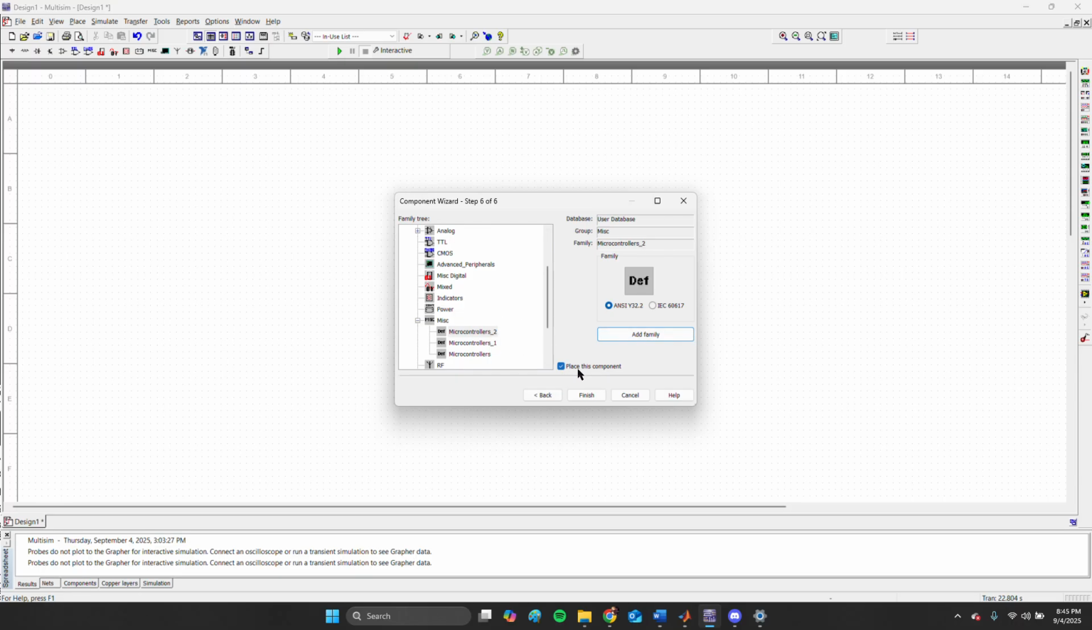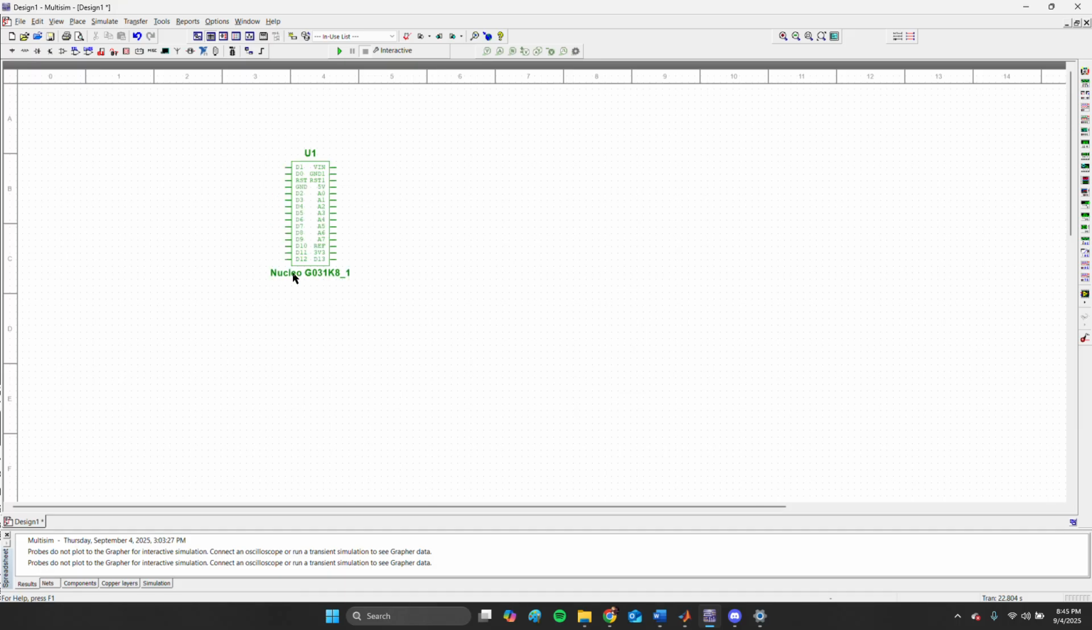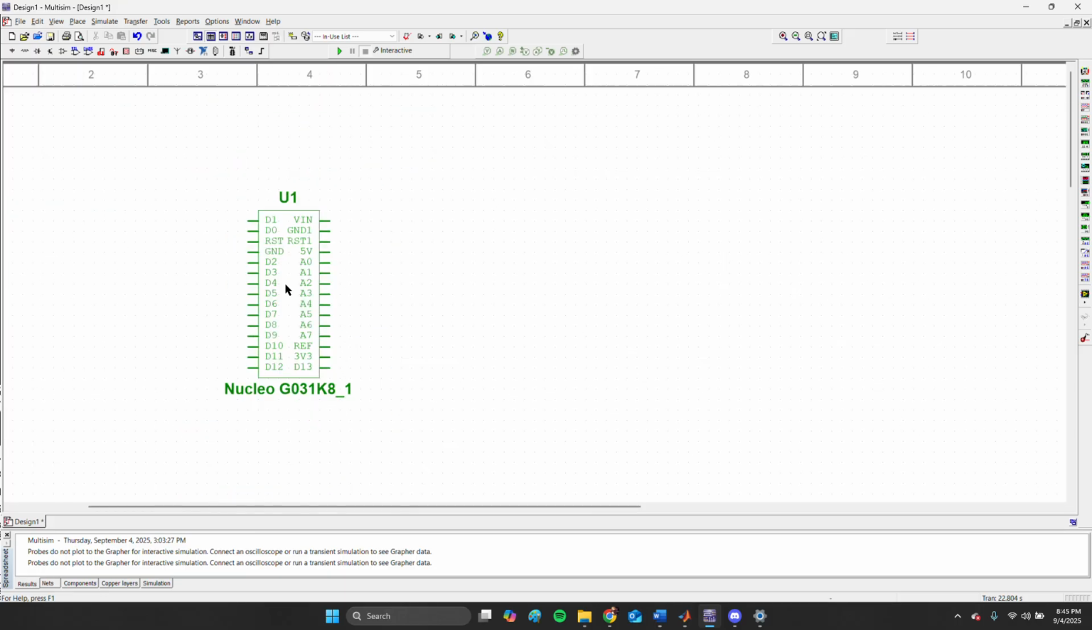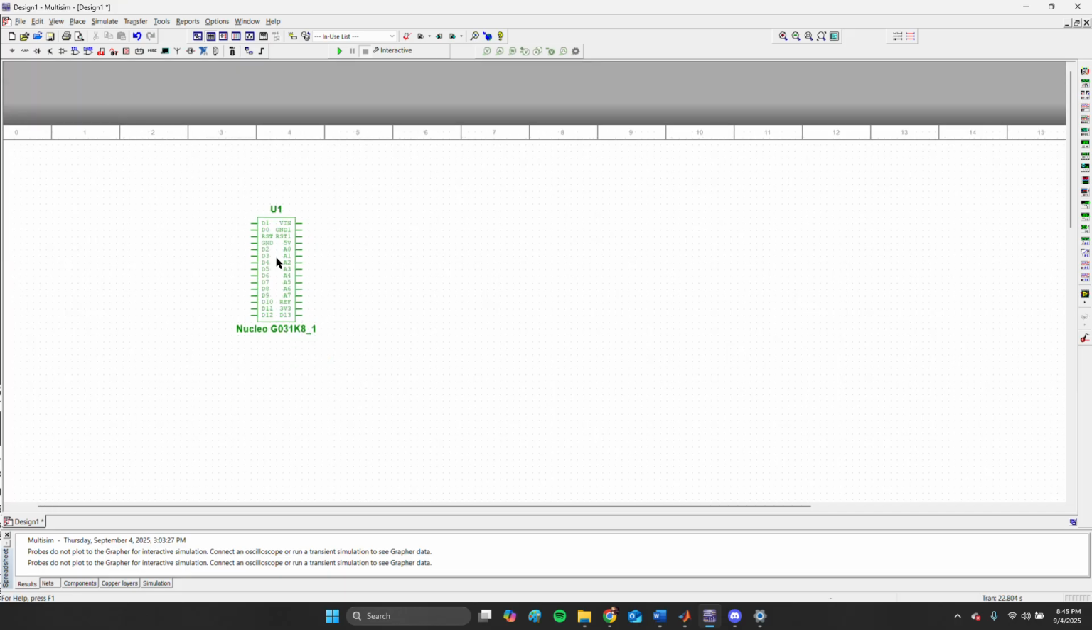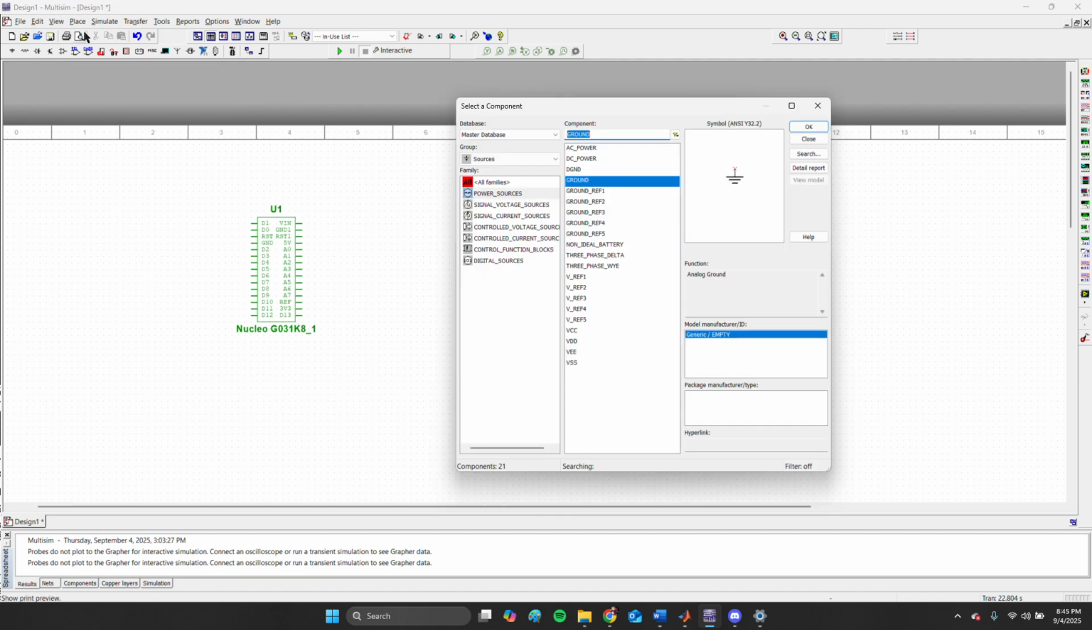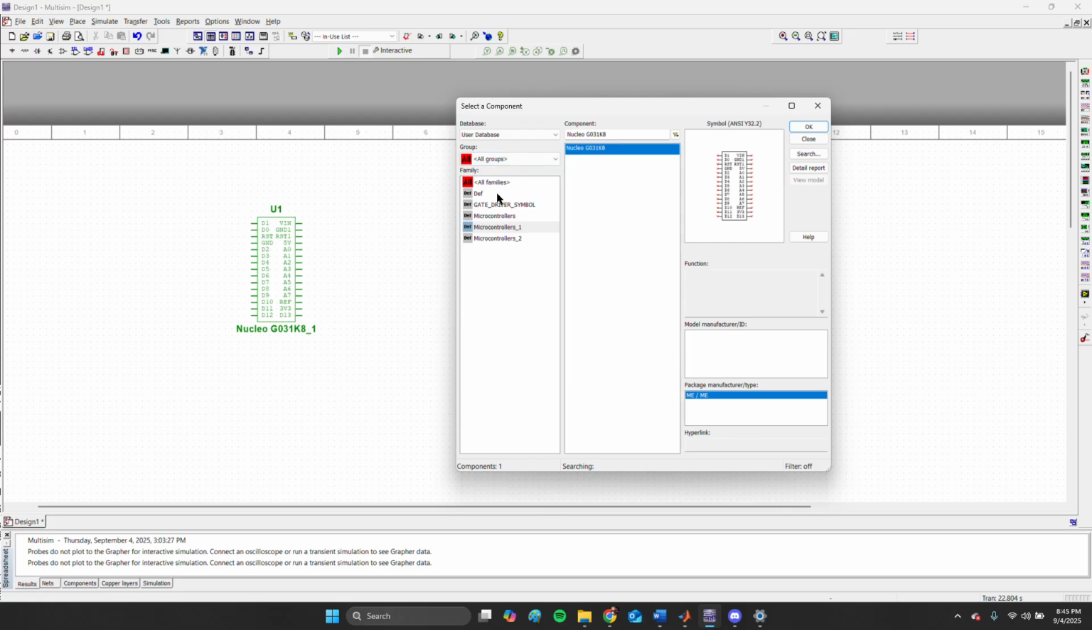And then we want to click place this component so that once we click finish, it'll immediately be on our cursor. So click finish. And there's our nucleo right there. Mine's _1 because I had to do that. But you'll notice that all the pins are there that we labeled them as. And you can now, if you want to place another one of these, go up here to place, component, and then go to user database. And then from here, you can see all the families that you've created, or the groups.